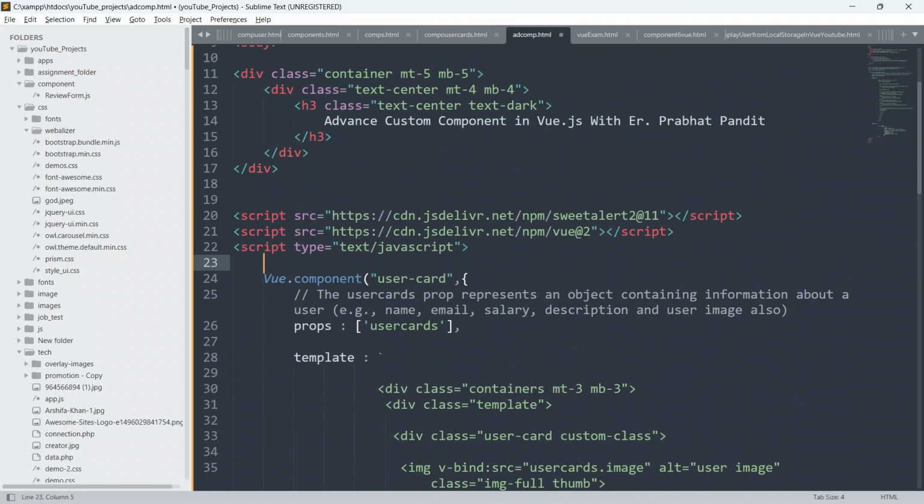Let me write the comment here also: child component, which the parent component will use to render the information.